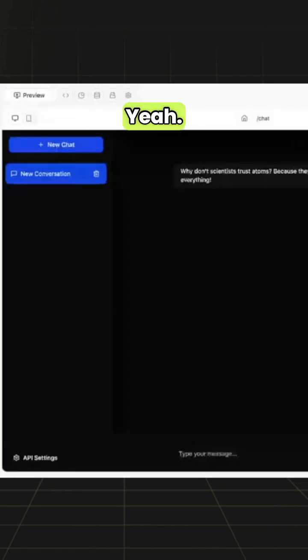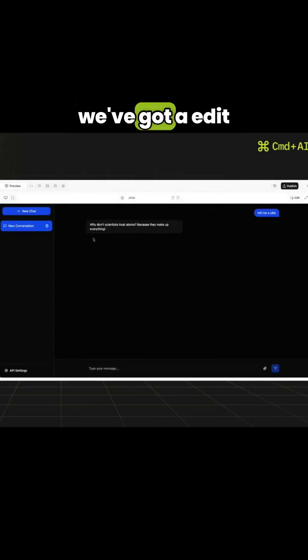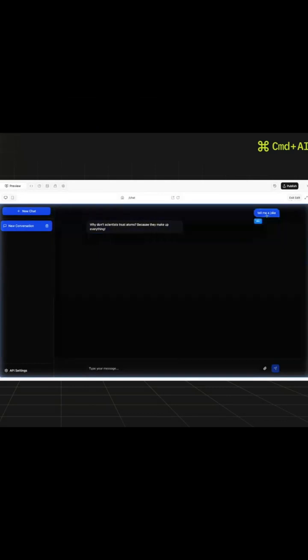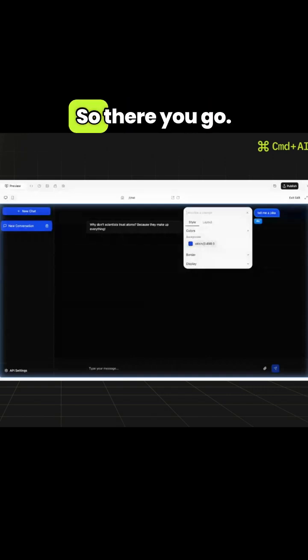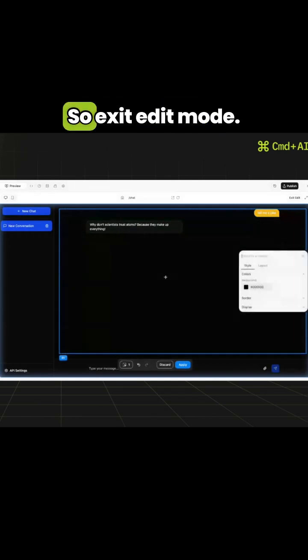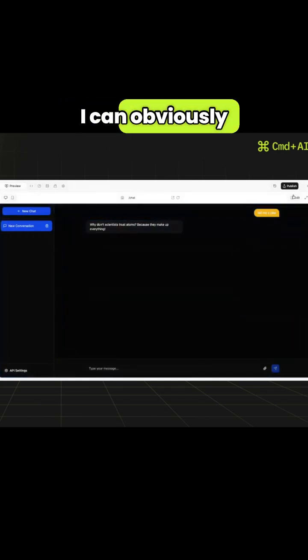It works. Yeah. What I noticed is we've got an edit thing here where I can select things. So, okay, it's got some basic UI editing. So there you go. Cool. That will make you happy. That's good. So exit edit mode. Yeah, I can obviously publish it.